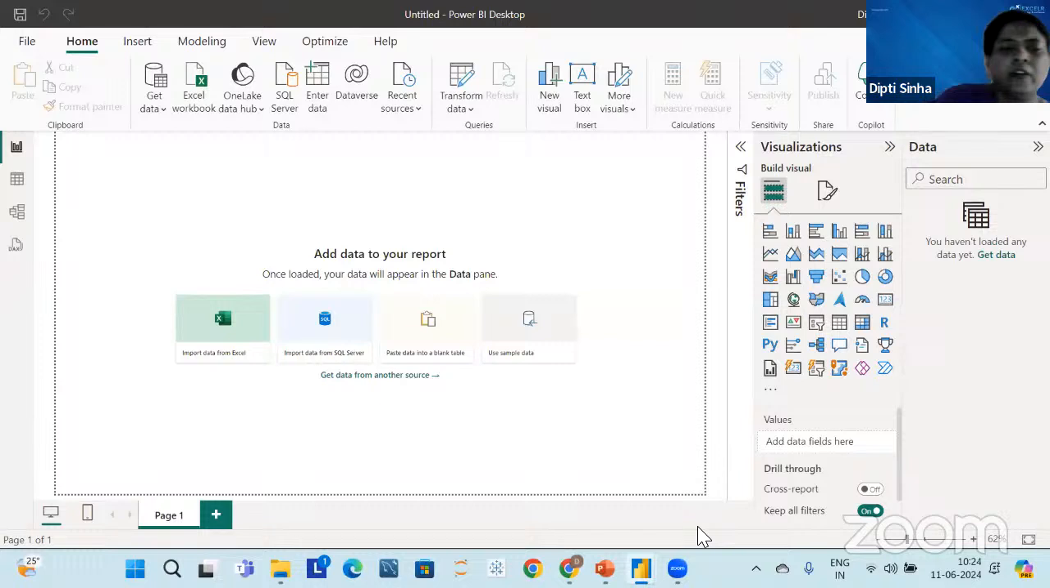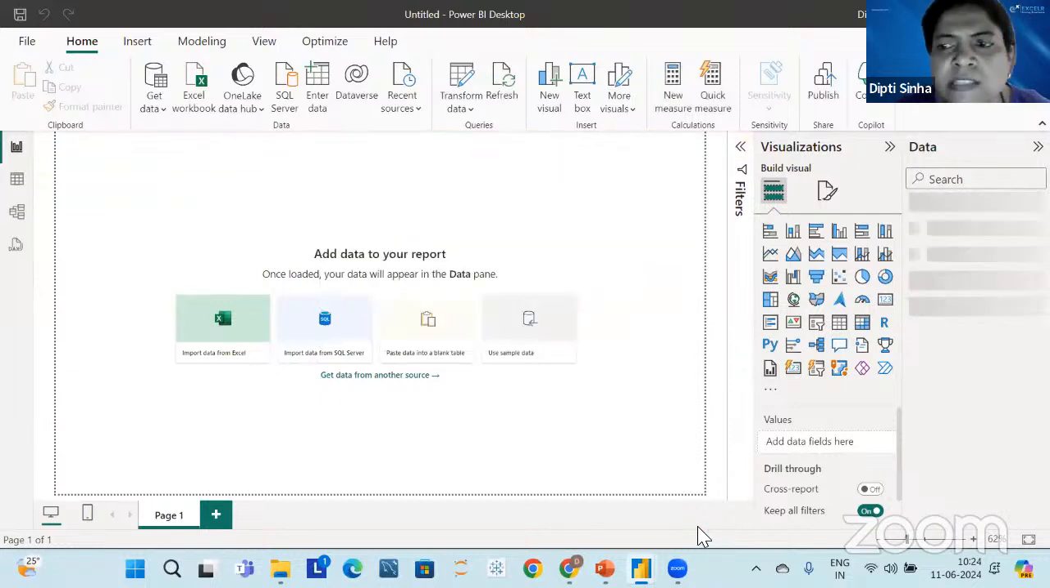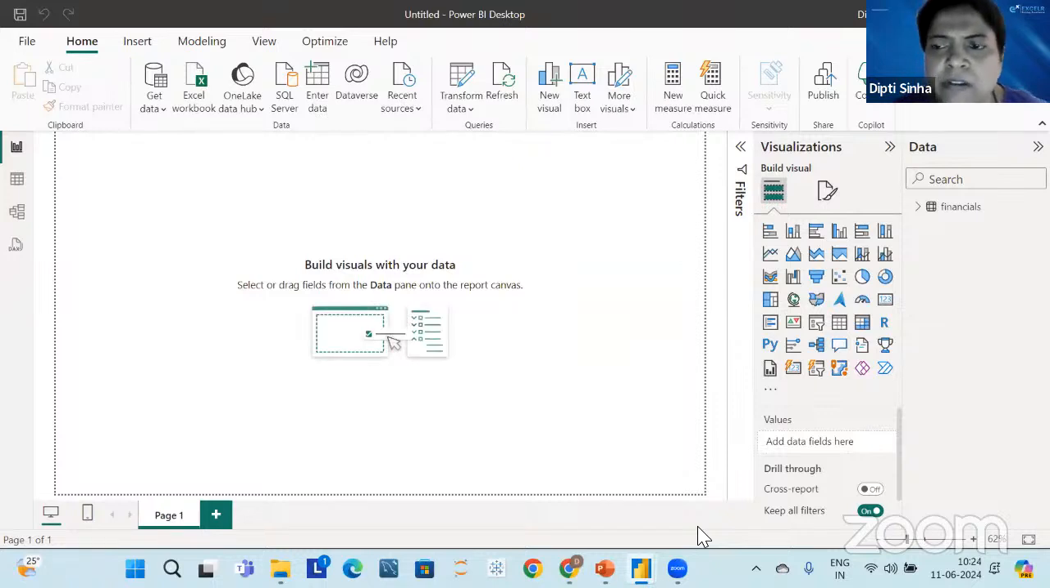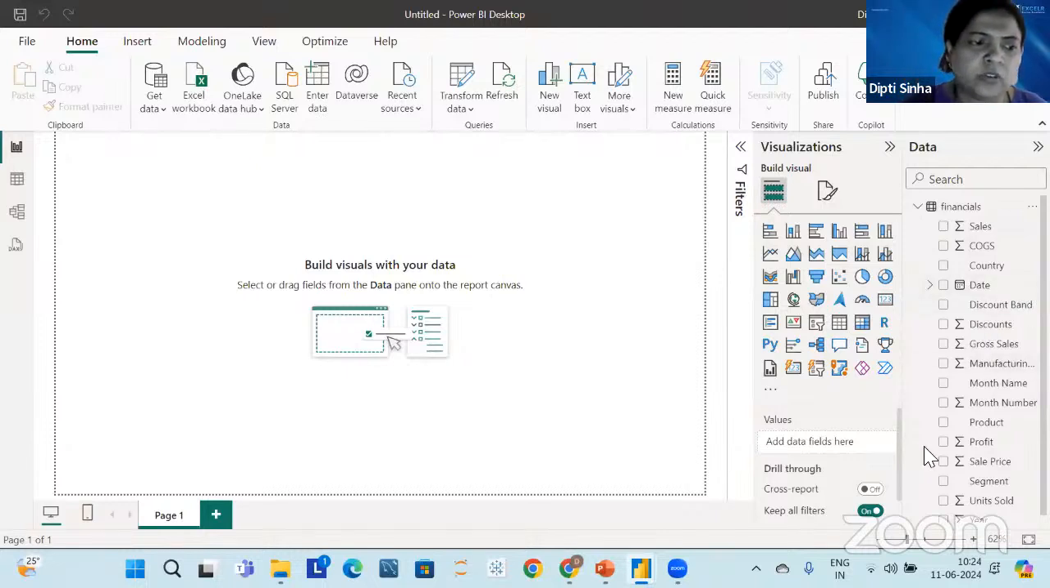Okay. So once I click on the load option, that data is loading here. Yeah, what is it showing, how many records are there? A total of 700 records are present in this sample data, right? Suppose in this sample data, I'm having this particular information: the sales value, COGS value, country, date, discount band. Let me move this side so it will be easy for you to understand.